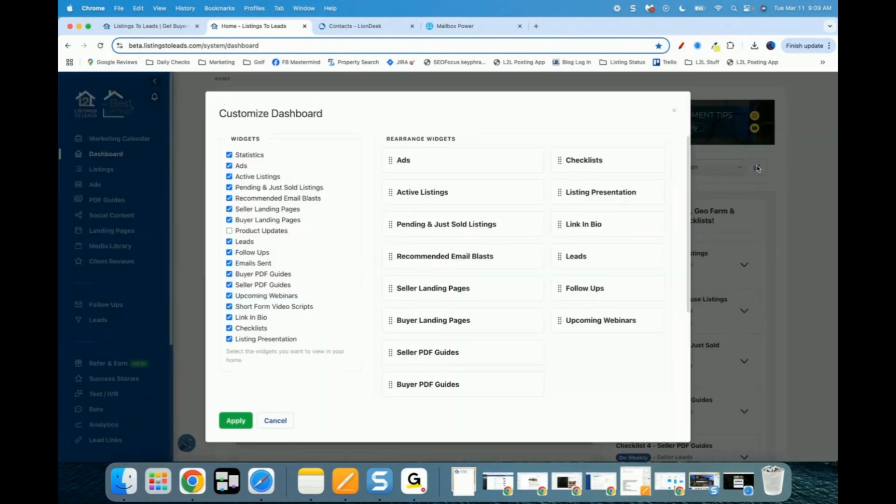But right below this banner, there's a customized dashboard. And if you click on it, you're going to see here, these are all the widgets or all the content sections I've got on my dashboard. So I can check and uncheck. I can move things around. And so I've got my ads on top. Then I got my active listings, my pending listings, and then my recommended email blasts.